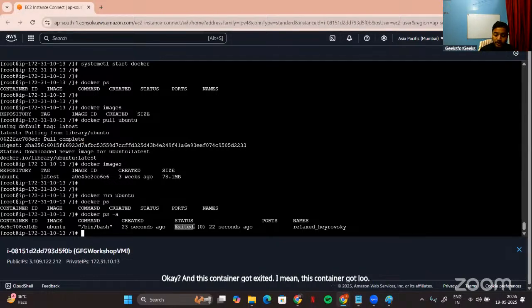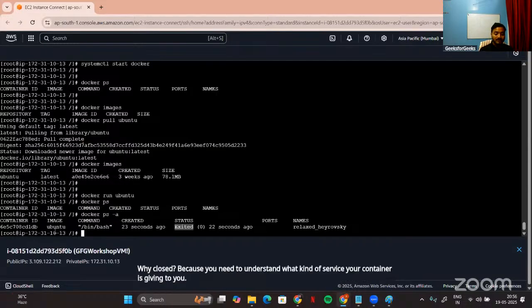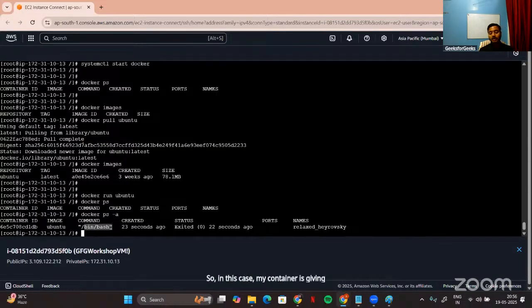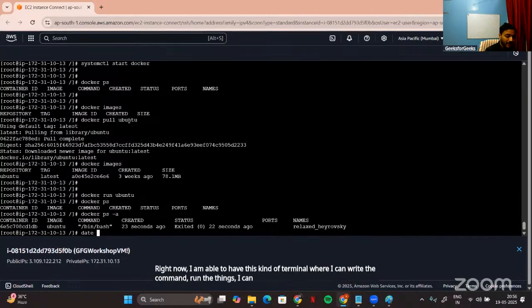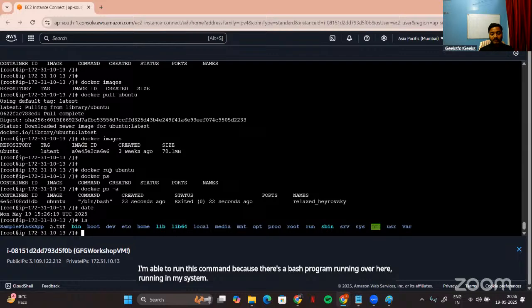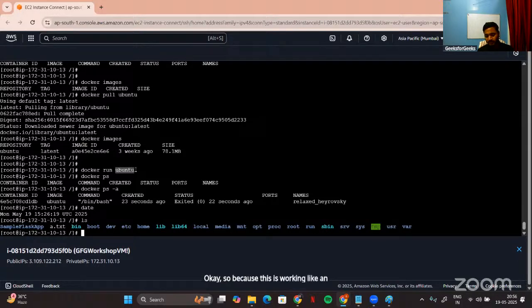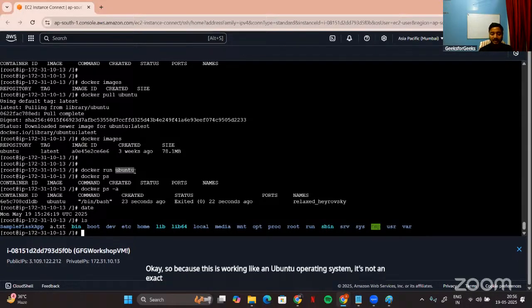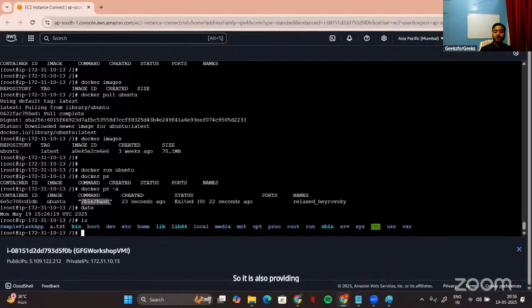Why closed? Because you need to understand what kind of service your container is giving you. In this case, my container is giving me a bash program. What is this bash program? This bash is the program which gives you this kind of terminal. Right now, I have this kind of terminal where I can write commands and run things. I can run the date command, the ls command. I'm able to run these commands because there's a bash program running in my system. Because this is working like a Ubuntu operating system, it's not an exact operating system, but it will behave like that. So it is also providing us a bash program.